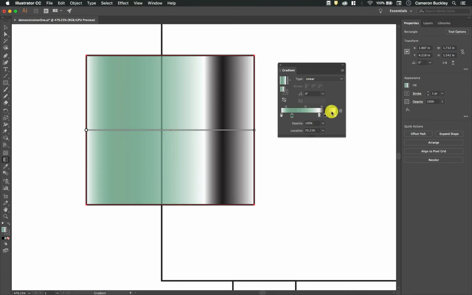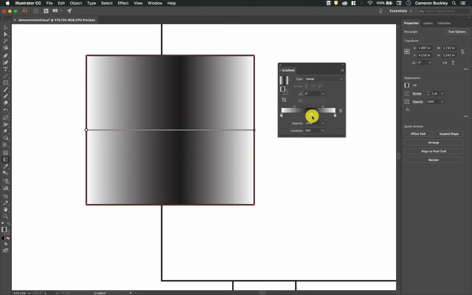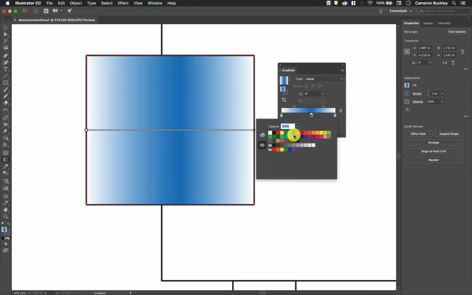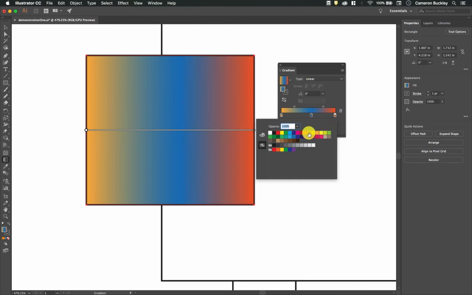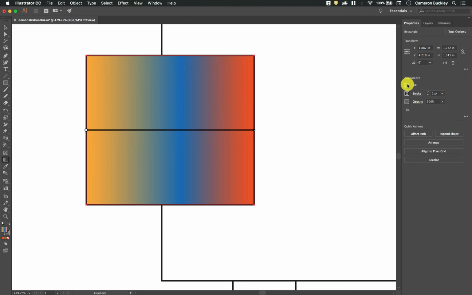I'm just going to go back to a basic 3-color gradient. I'm going to change this middle color. Let's do a kind of nice blue, and let's change this side to an orange, and this side to a more intense orange. Okay, that's great. We can also reverse our gradient simply by clicking this button here. It'll flip-flop the gradient. So that's creating a custom gradient within this menu.